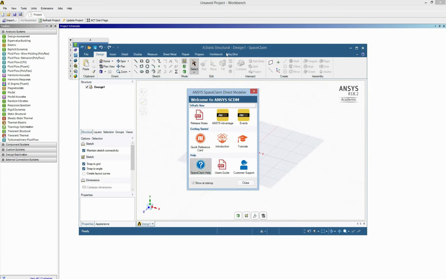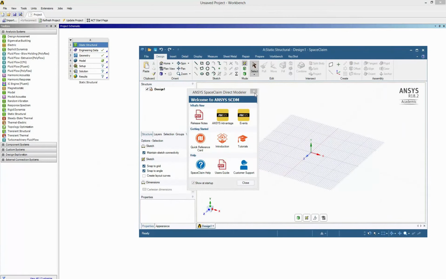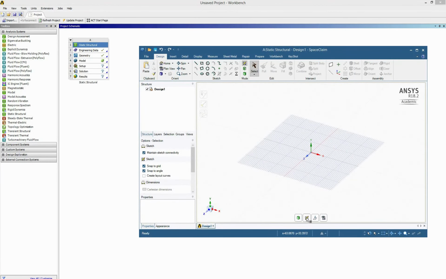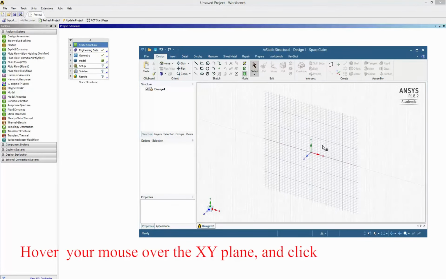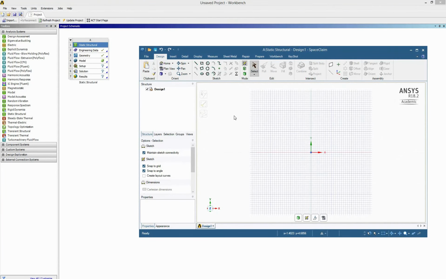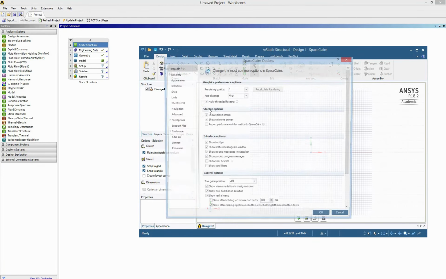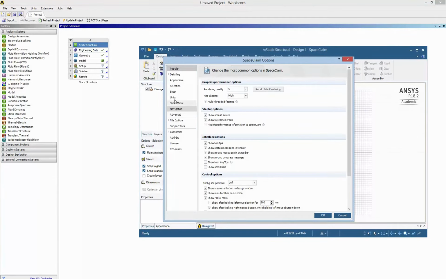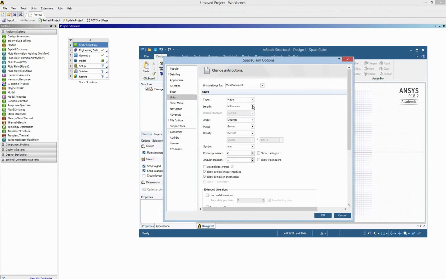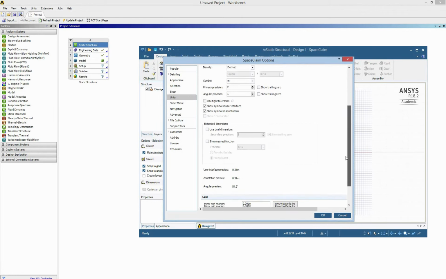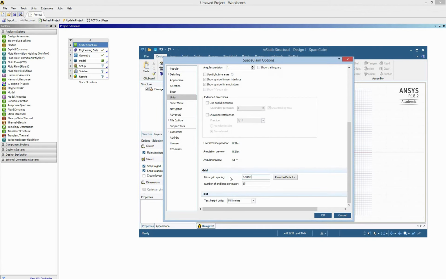So here is the interface of SpaceClaim. The first thing we have to do is select the plane we are going to draw on, and I change the view to the front view. I also have to change the unit to meter. So I choose the option, then select unit and change it to meter, because the bridge is on the scale of meters. I also need to change the grid to about 0.1 meter for easy drafting.